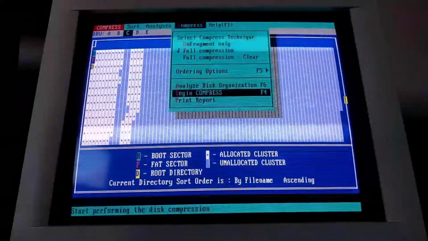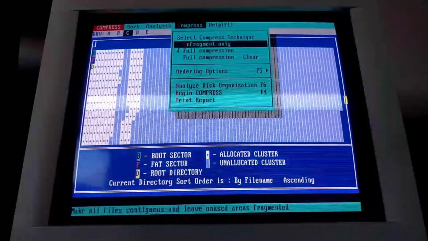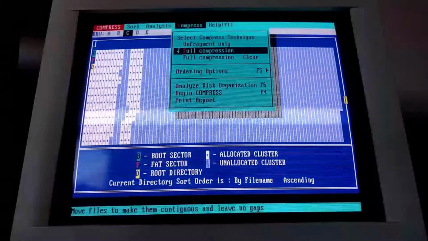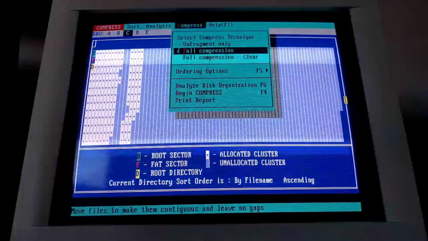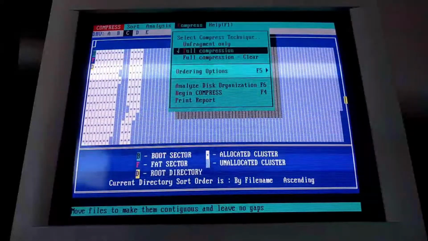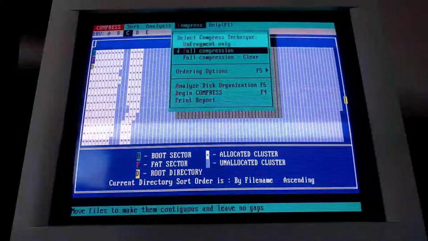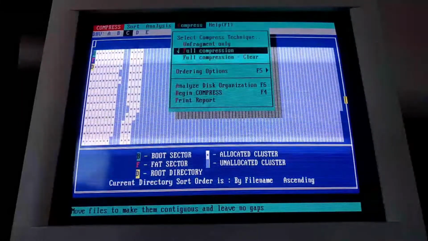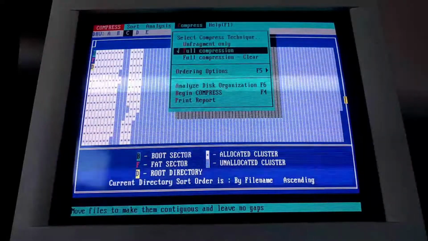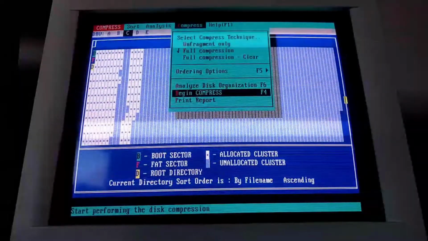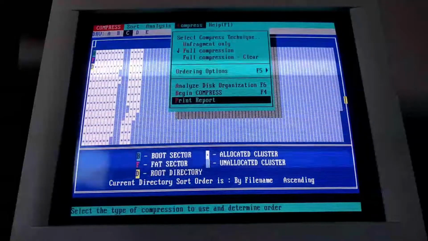Let's go to, okay, compress. We want to do a full compression, not just unfragmenting. We also want to move all the files so that the empty space there in the middle of the allocated sectors and clusters is essentially pushed all the way to the right. 4% fragmentation is not a whole lot, so this should not take a long time. But here we go. Print report, actually.